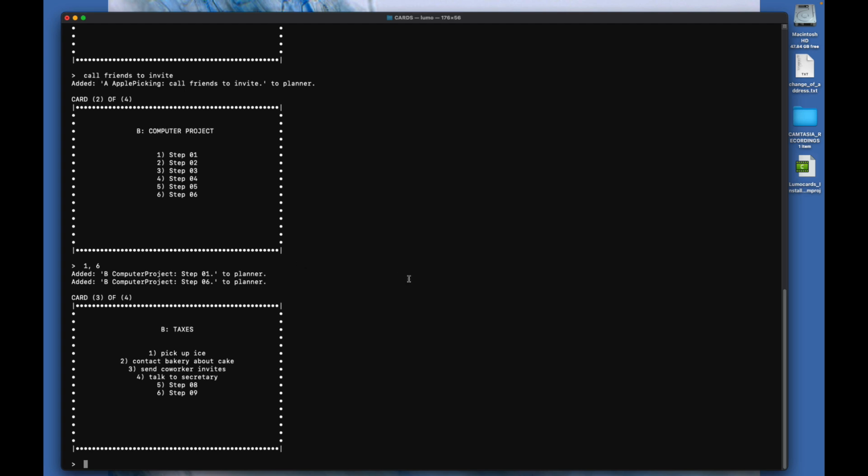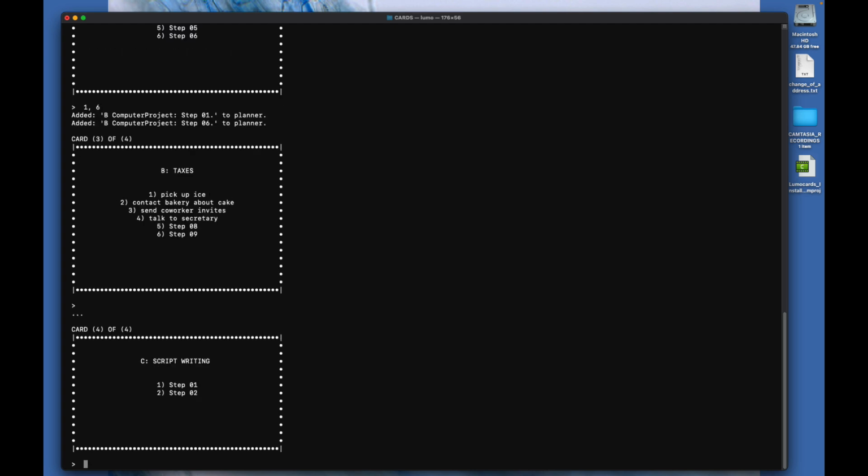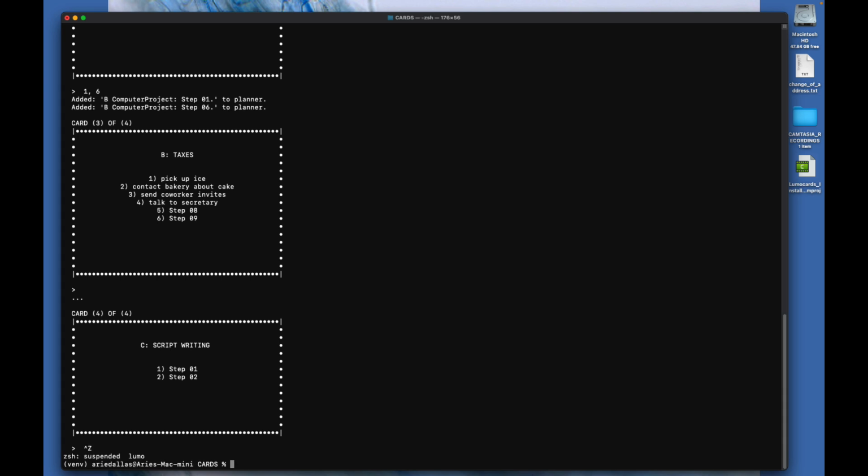There's also the option to just skip interacting with the card, and that's by just pressing the enter key, and it'll just go on to the next card. And then you also have the option of some hotkeys, which I'm going to demonstrate here in a moment. But for now, we're just going to quit this process by typing Control Z.